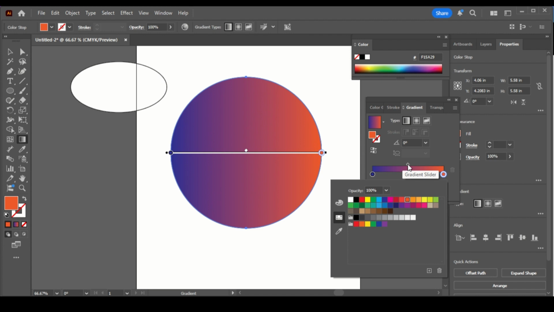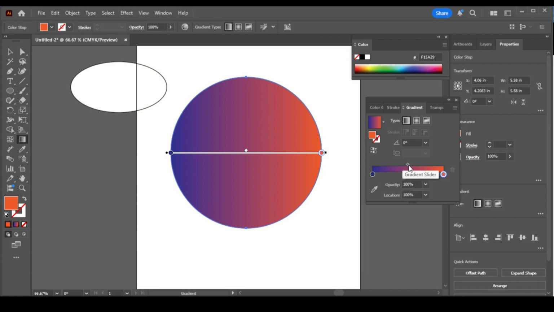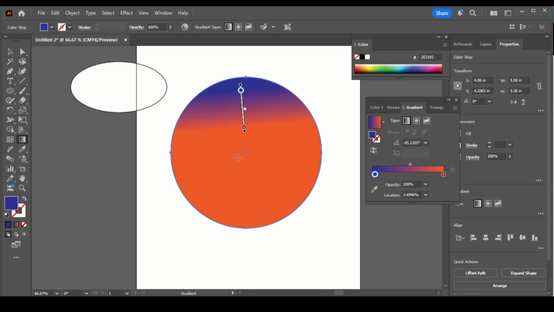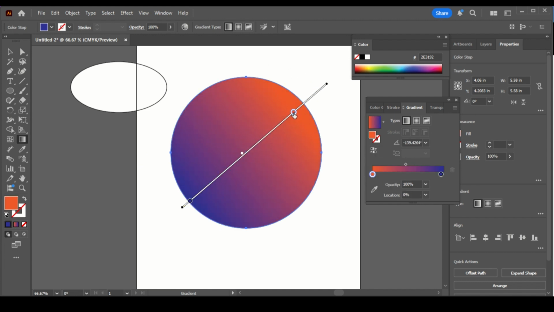After selecting, now you can see this middle button, right? This helps you to expand or adjust the gradient color. You can move it from here or you can move it from here also. Both work the same. If you want to adjust the direction, just click and drag the gradient vertically, diagonally, or at any angle you want.